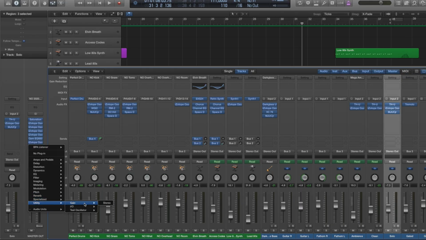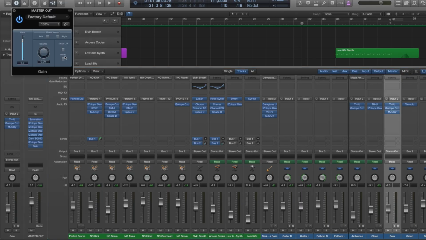Yeah, so there's a trick to do this in Logic. You just go to the gain and then mono. And there you go. I don't even know why I have a separate plugin just for this, because I can do it in Logic.